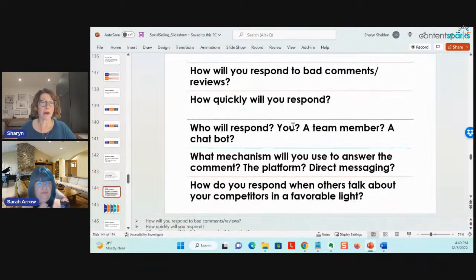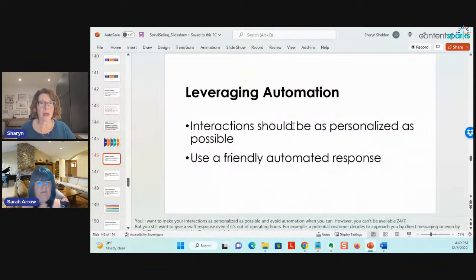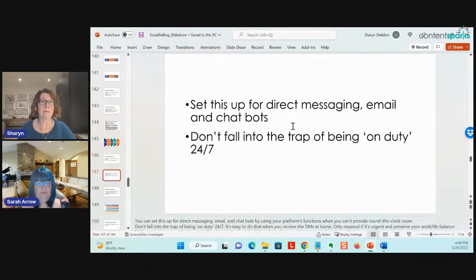So that's all part of the social selling offshoot. Have some guidelines set up. You can leverage automation still, even though you're trying to do personalized, you can have a friendly automated response. So that's built into a lot of these platforms like Facebook, where you can have an automated response and then you just have to have alerts so that you know it's coming in.